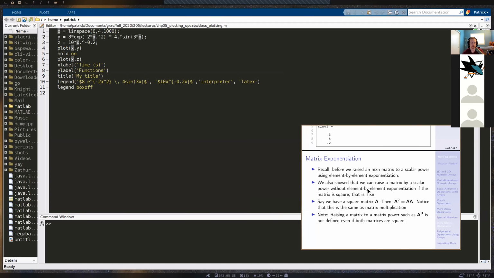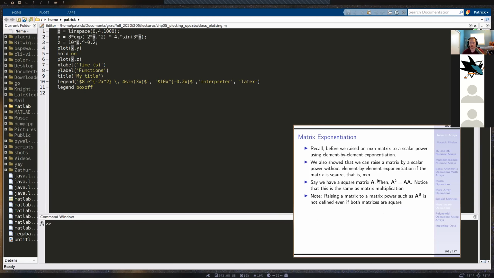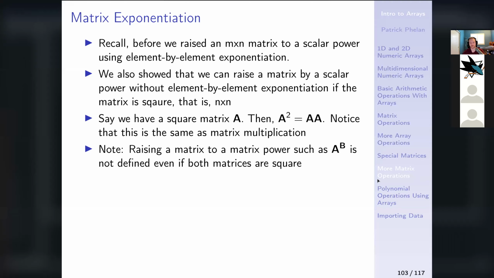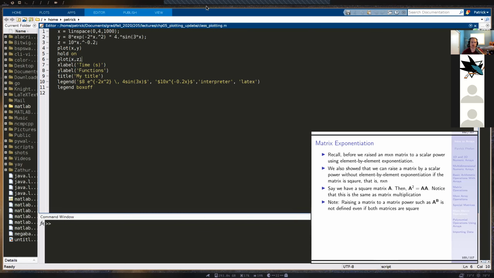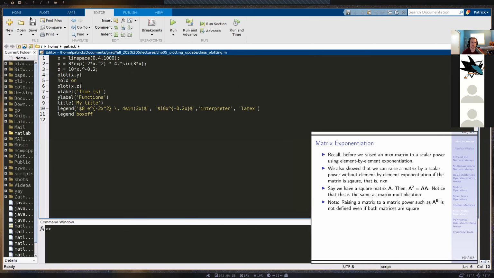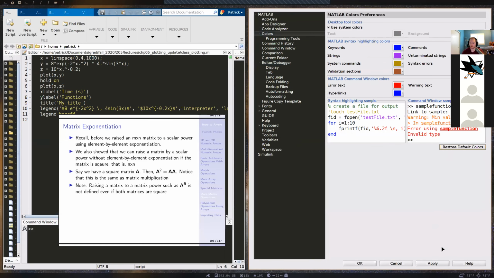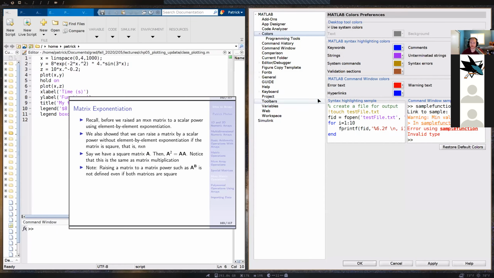Okay, so the first thing we're going to go over is matrix exponentiation. So last time we finished off on the slide here on linear algebraic equations for how to solve that in MATLAB. So now we're on slide 103. All right, I'm going to change this so it's the colors, right? I should make the font bigger too.